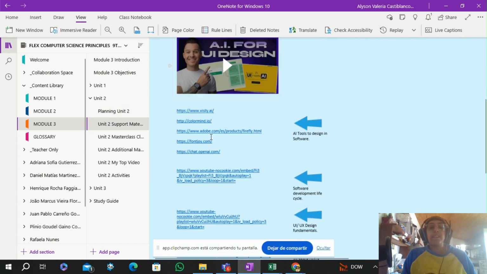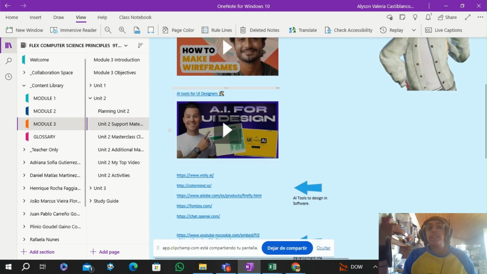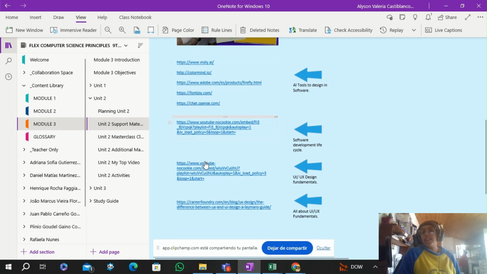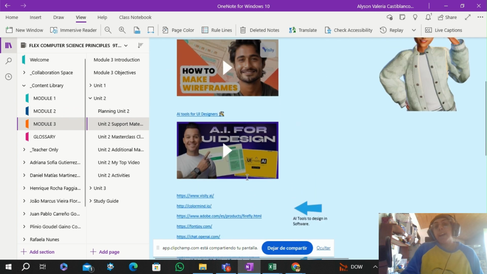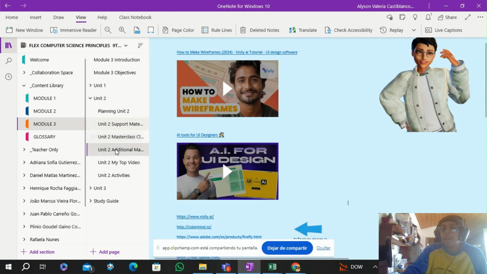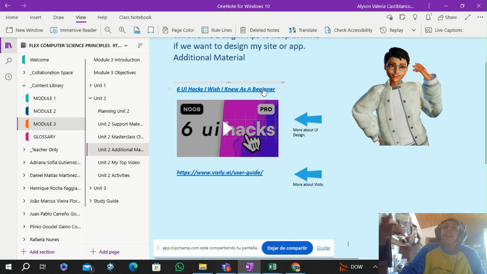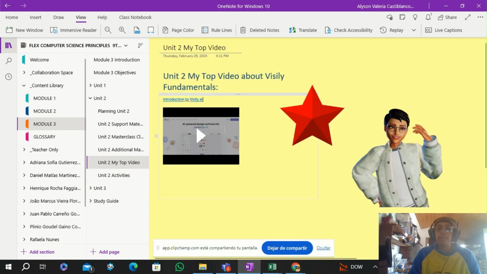So remember that in the OneNote you will have ready all the materials. Here you have, for example, how to make wireframes. Here some tools that you can use to design, other tools using artificial intelligence that we can use to design our wireframes, and other things that you have to keep in mind, right? Also here you can see other things that you can find useful. For example, UI hacks that you can apply if you want to get interesting and attractive pages. It's just if you want, but the idea is that you can create an attractive and interesting website or app.